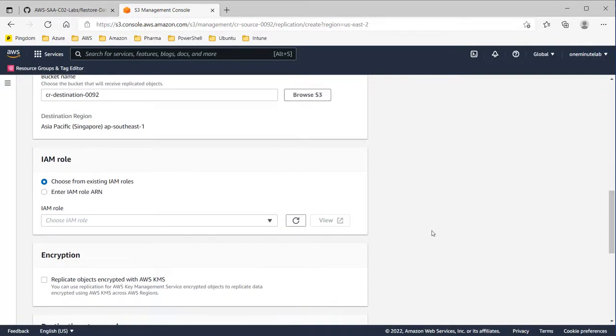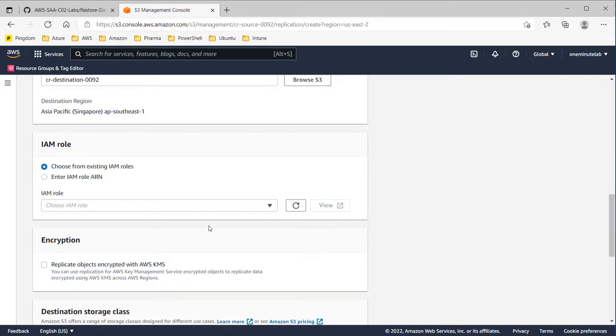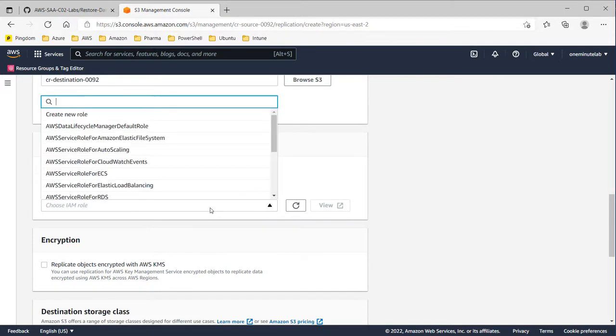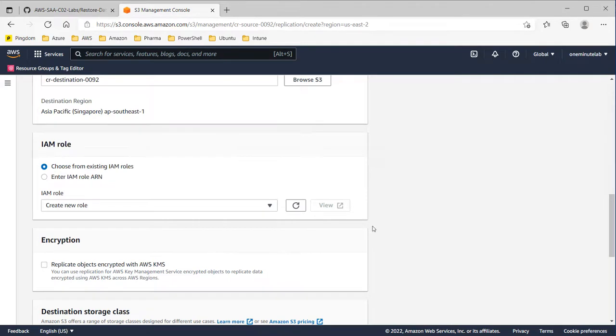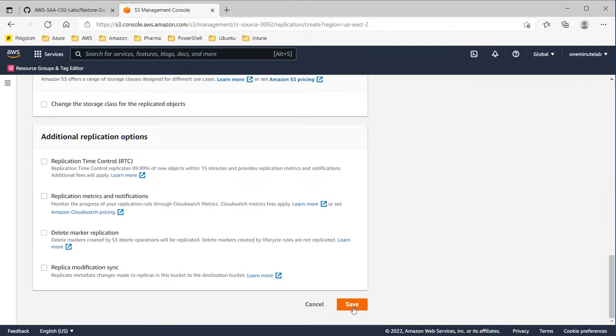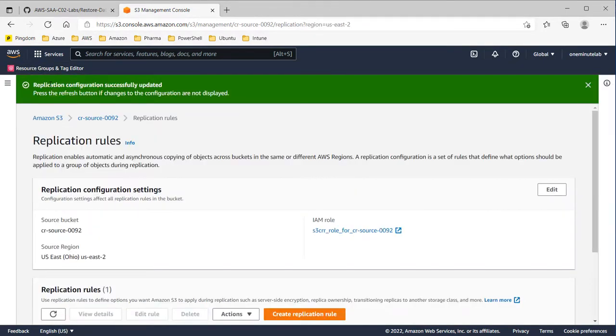Now scroll down to IAM role. Here we need to create a new role. For this, click on IAM role and choose create new role. Now scroll down to the bottom and click on save. As you can see, our replication configuration updated successfully.